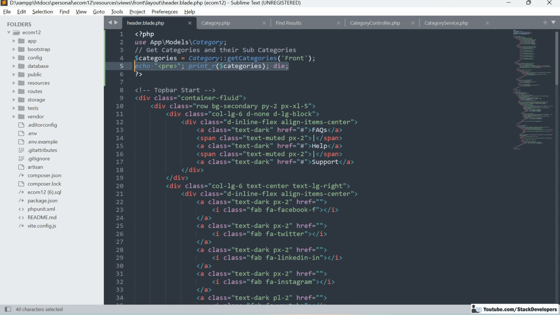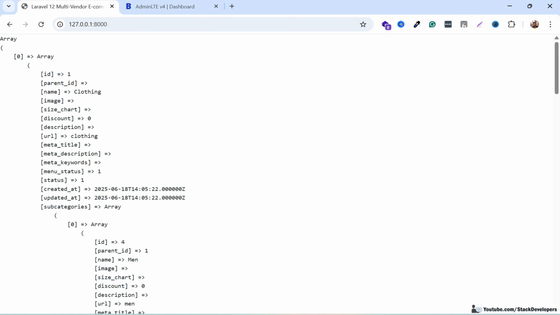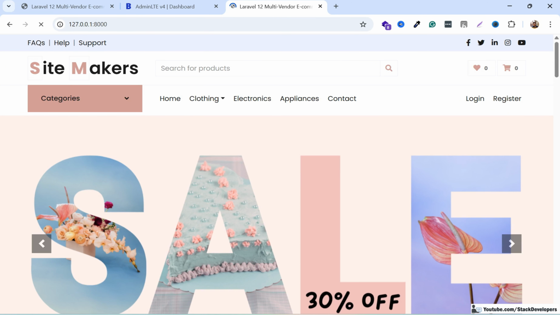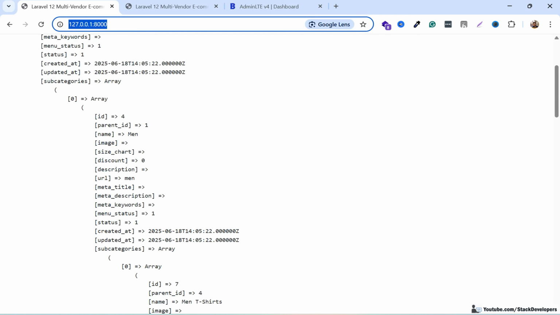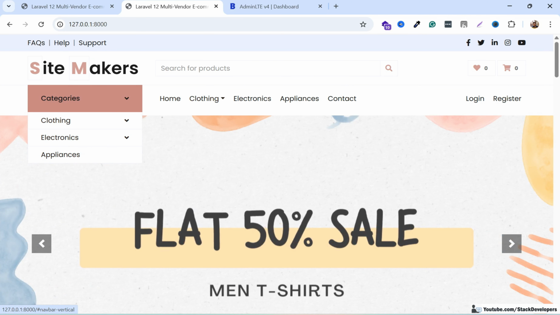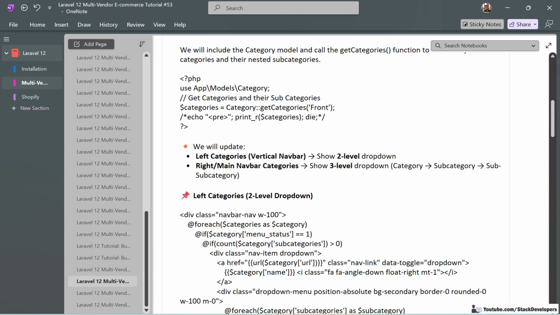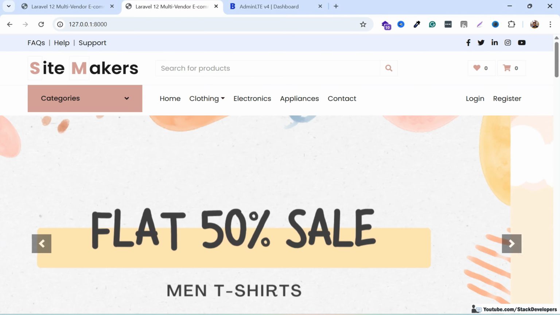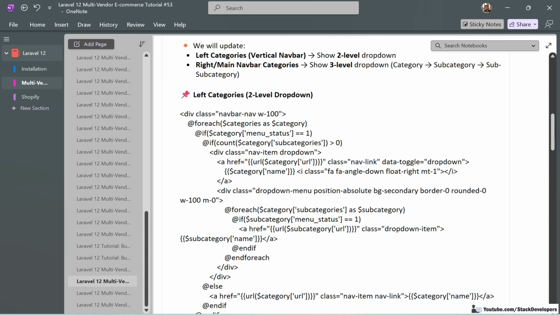Okay, with this, I'm going to comment it once again, and now I'm going to modify the left one. Okay, what I'm going to do, I'm going to open one more like this so that we can check the category structure as well. Here first I'm going to work on this one. Okay, I'm going to make it dynamic. Here I'm going to add the foreach loop. See, we are now working on the left categories, in which we are going to show the 2-level drop down.